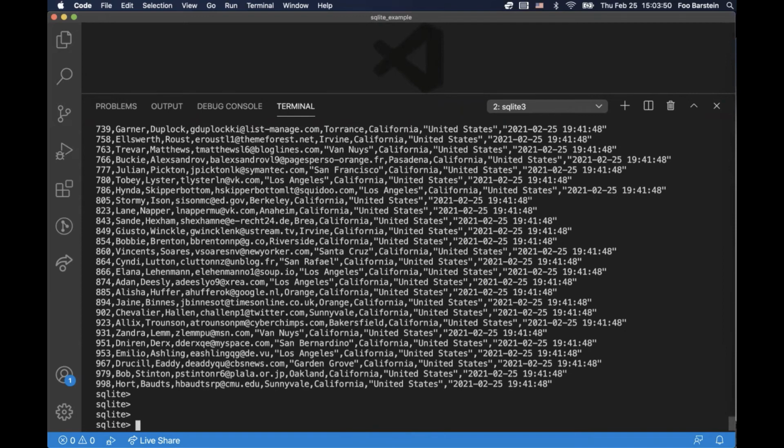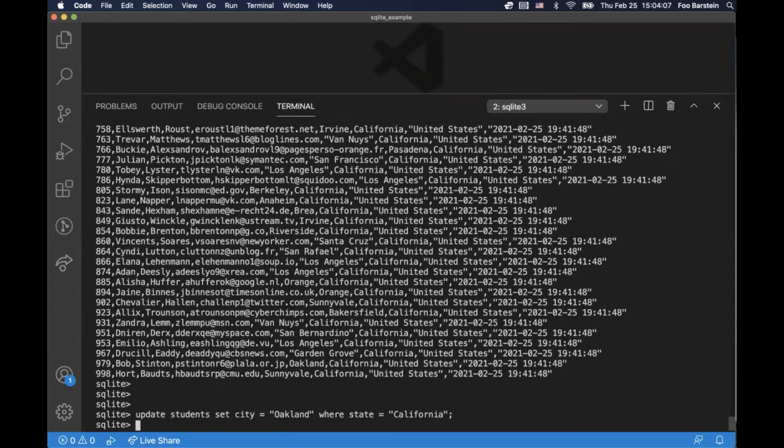I can update students, set city to Oakland, where state is California. All right, now everybody who lives all over California is now going to be dumped into the city of Oakland.